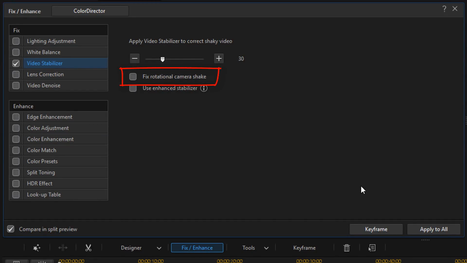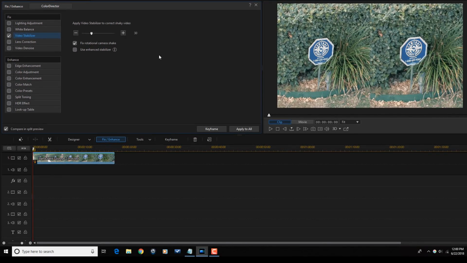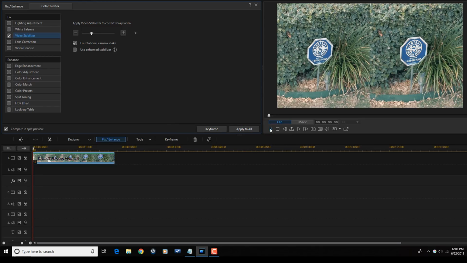Now the next option is Fix Rotational Camera Shake. This setting attempts to automatically correct any rotational camera shake created while recording handheld footage. So I'm going to click on that. I'm going to leave this at 30 for the video stabilizer, and I'm going to click on play so you can see side by side the original footage on the left and the stabilized footage on the right.